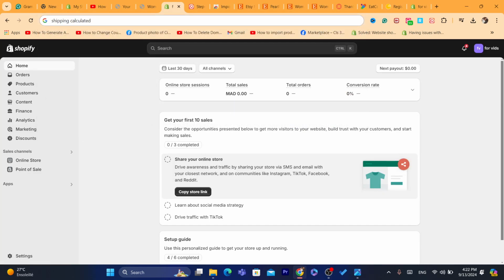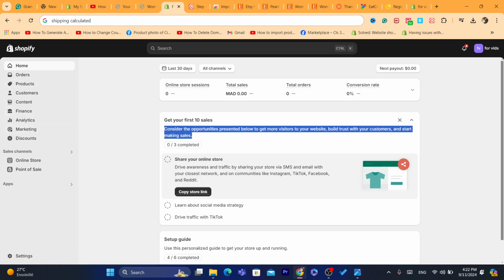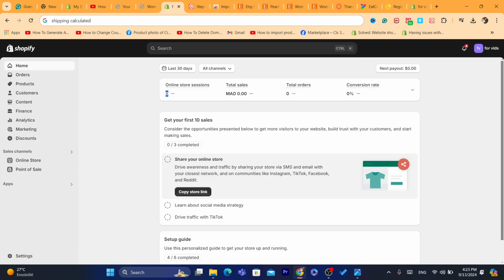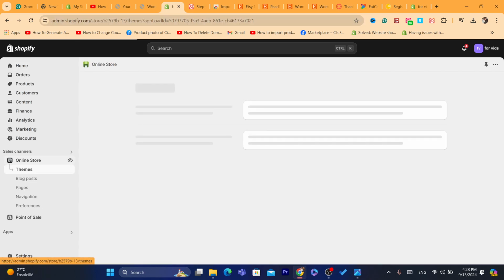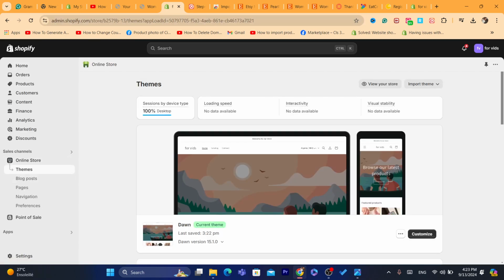Now after you are on the Shopify dashboard, as you can see, this is going to be different if you live, for example, in a country like in Africa. This dashboard is going to be different, like you will not see this finance button. Anyway, the same process. So what you need to do is click here where it says online store. Click on online store, and after that you want to scroll down.